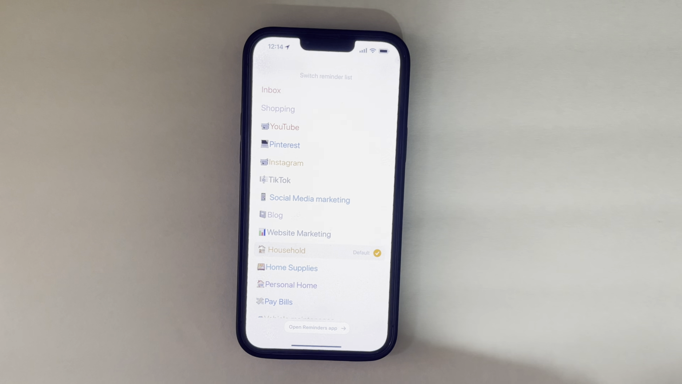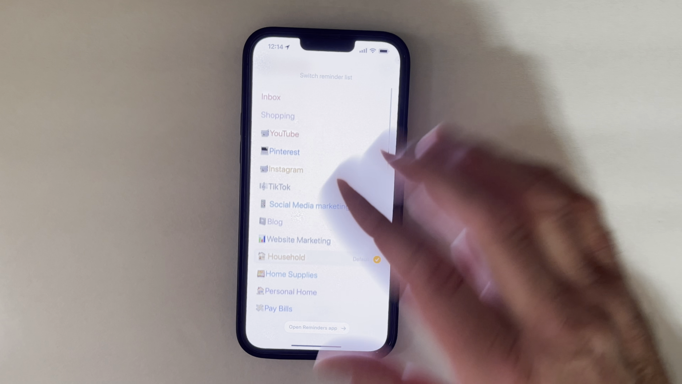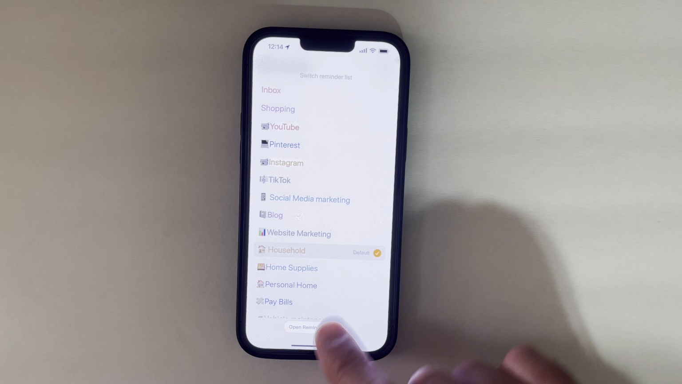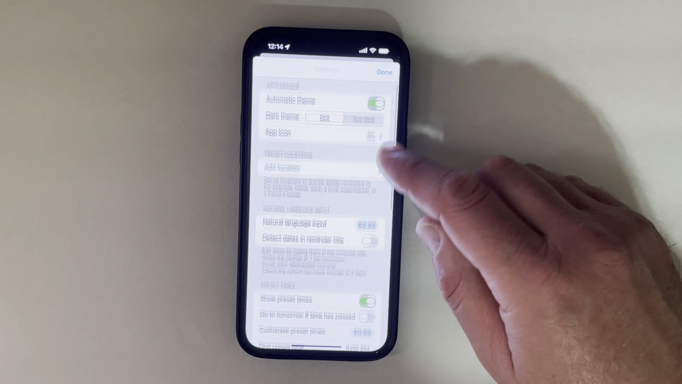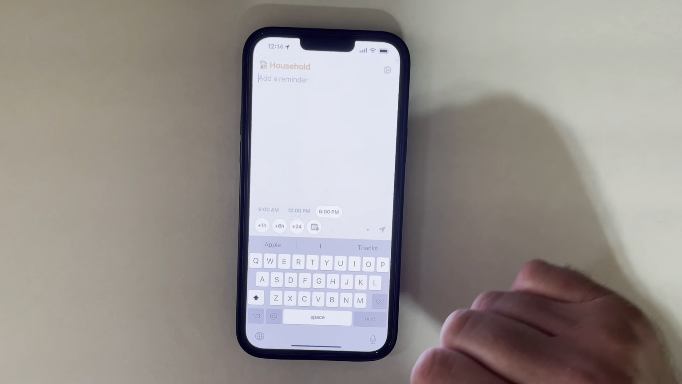If you click up here on the top, you're going to get all your reminder folders exactly the way you have it set up. You can open the Reminders app here on the bottom. Here you have your settings. You can change all your settings here. You can even pay for some in-app purchases if you want to.